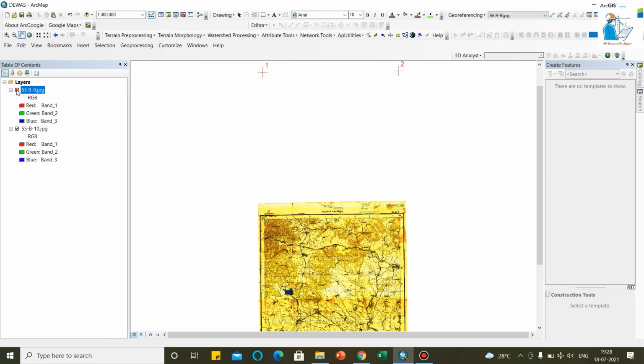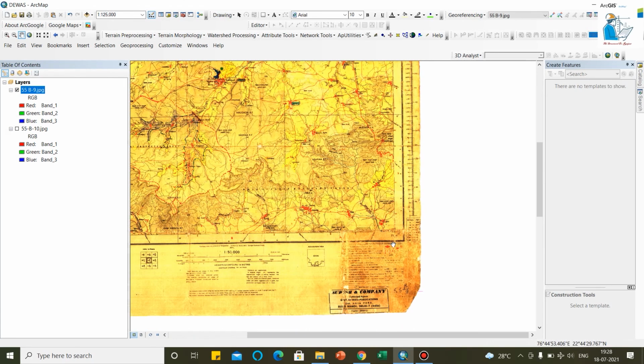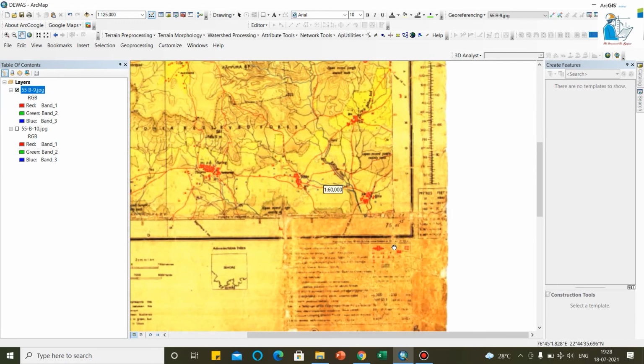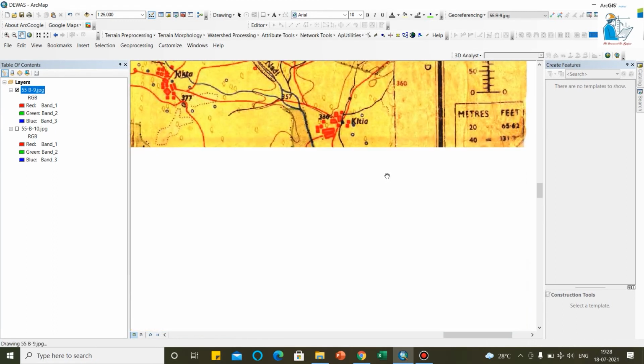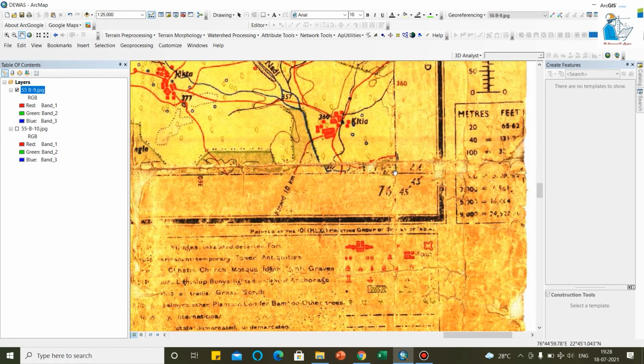Okay, now you can also check whether it is georeferenced or not. You can go to any one of the corners of the toposheet and place the cursor on that corner, and you can check that the lat long of this point is the same as written on the toposheet.